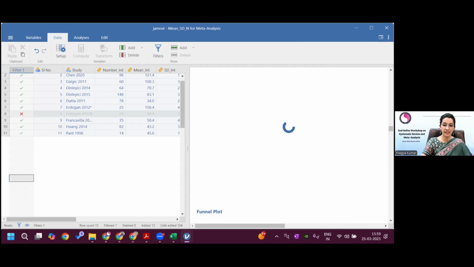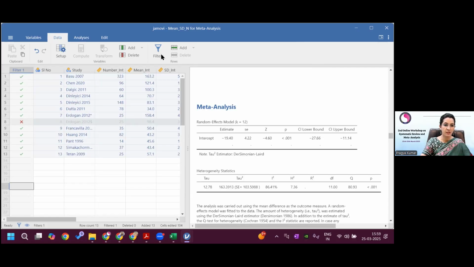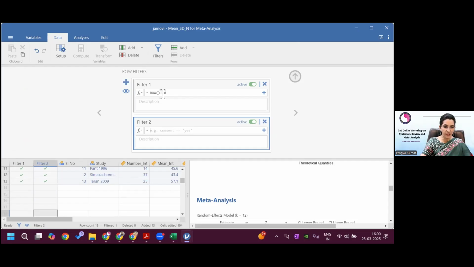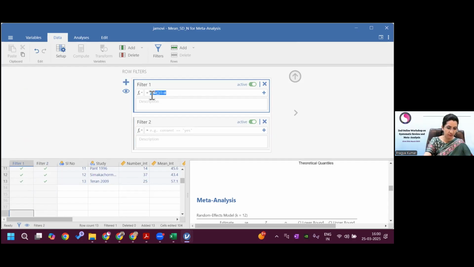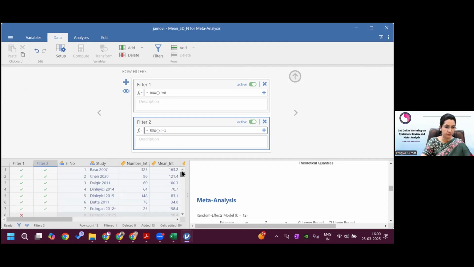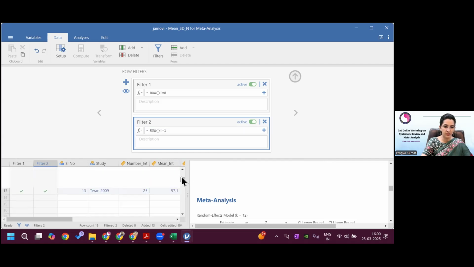Again, it is asking you to remove one study, which is BASU. Remove means from the analysis. So I'll again go to the filter and apply again. If you need to add a filter, you click this plus sign, then copy this and paste this. And instead of 8, see which is the row for BASU. BASU is 1, so I have put this 1. And I'll just close this tab.